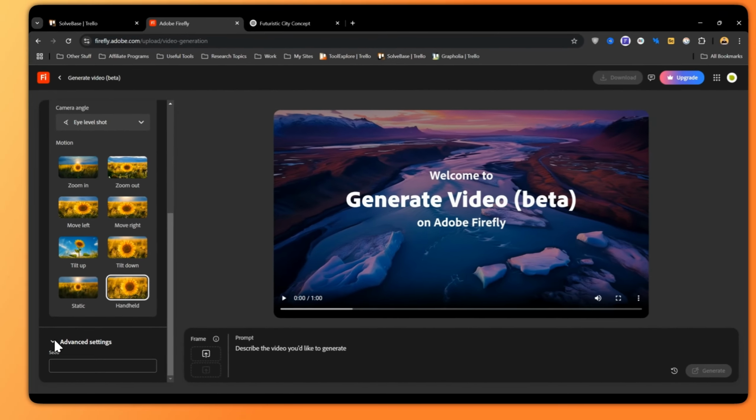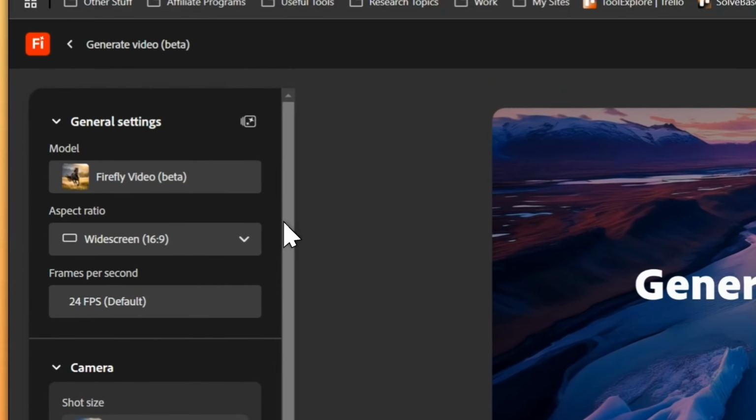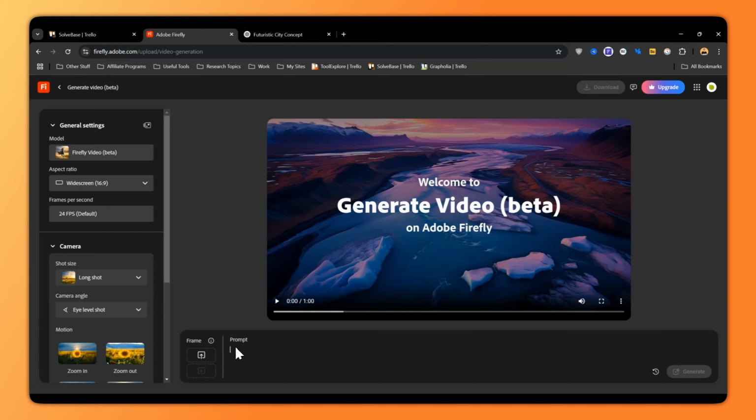There's advanced settings. You can enter the seed here. I'm not sure what it does, so I'm just going to leave it. Now on the right hand side, we've got the prompt. You can enter the prompt here, and then click on generate to generate the video. But on the left hand side of this, we've got frame. You can put an image here in the first frame. This is going to act as image to video, generating a video out of that image. But we're just going to put a prompt here.